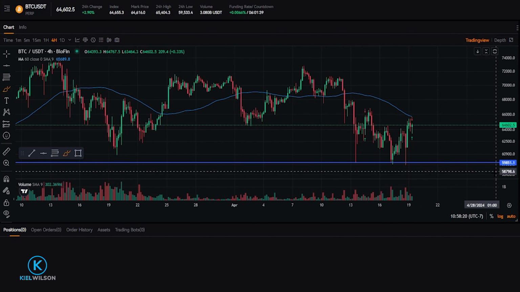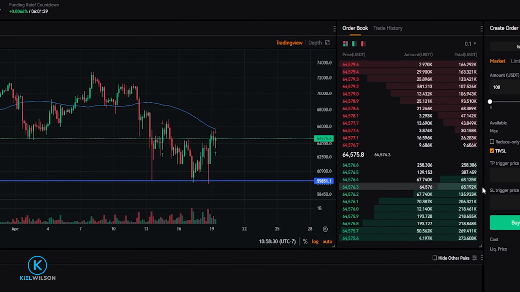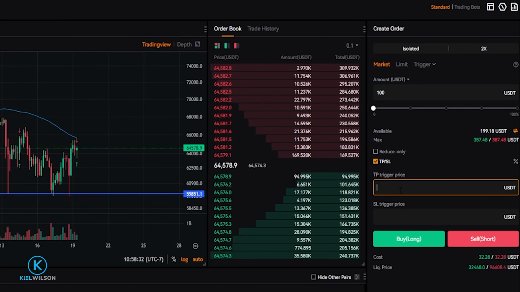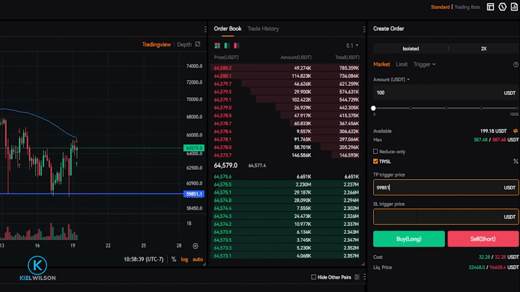Over here on the y-axis of the chart, I can see a price point that's correlating to that horizontal, coming in at 59,851. So for the purposes of demonstration, I'll use that as my take profit target. So we'll come over here and I'll type that into this box. We'll go 59,851. Now let's go ahead and set a stop loss.